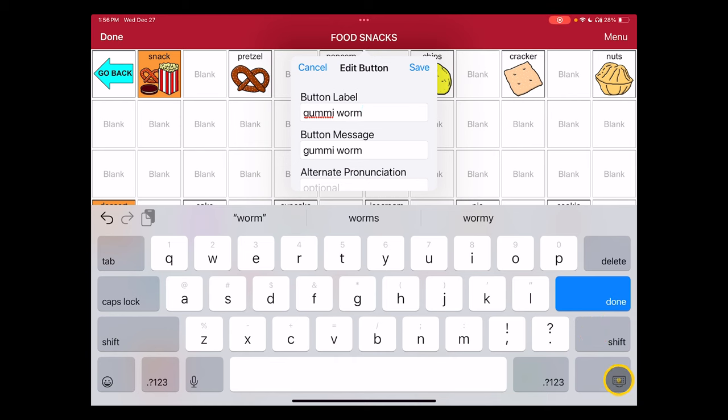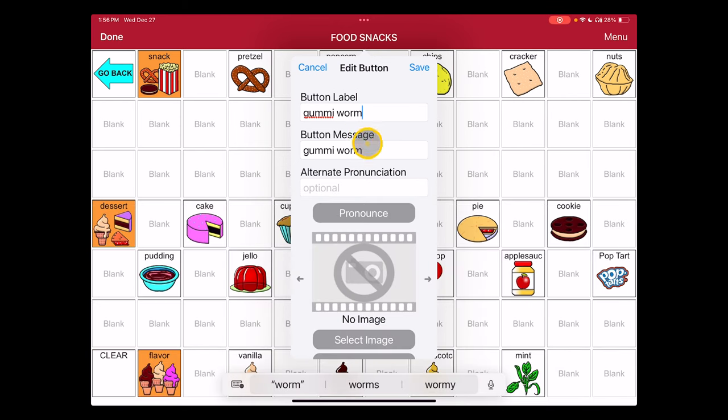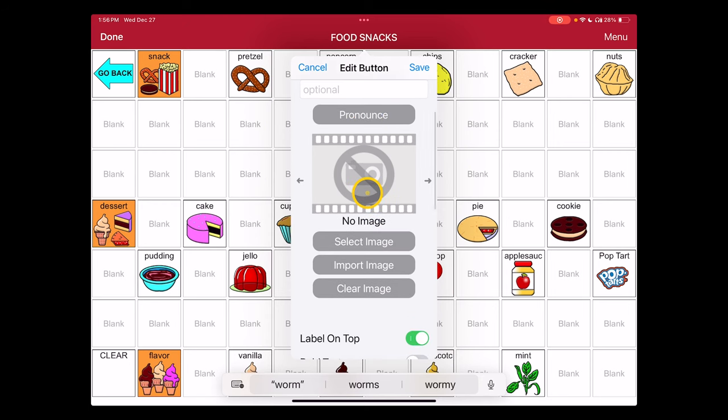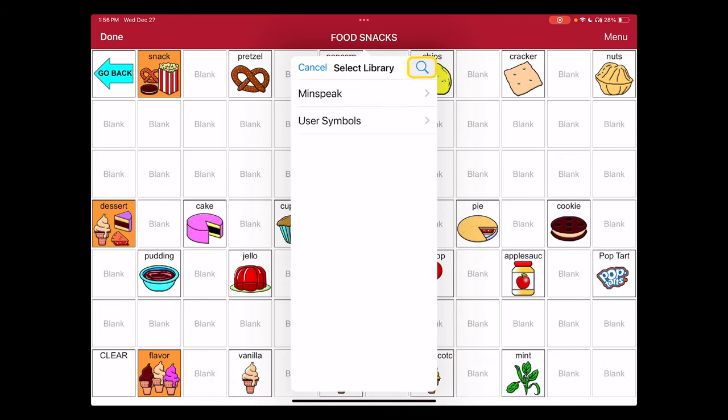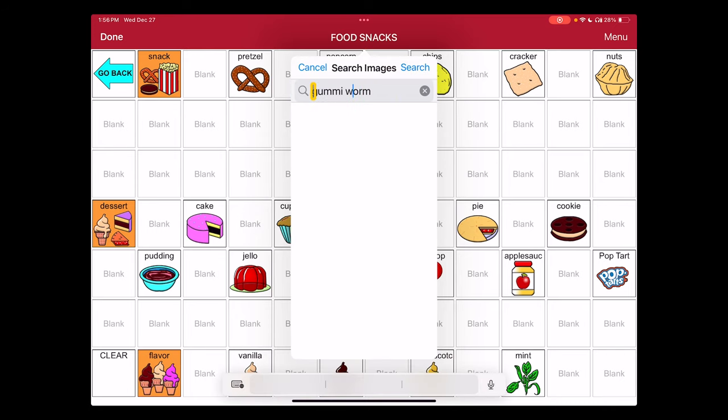I'm going to minimize the keyboard just so I can see more options. The pronunciation's fine if I needed to make sure it was pronounced correct, maybe with a unique spelling. I could make that change here, but gummy worm should be fine. I am going to select an image. So select image lets you choose from things that are saved in the system. So I might click on the magnifying glass here. It will automatically try and search for gummy worm. It's not showing anything there. So I'll clear that out and perhaps just try worm.